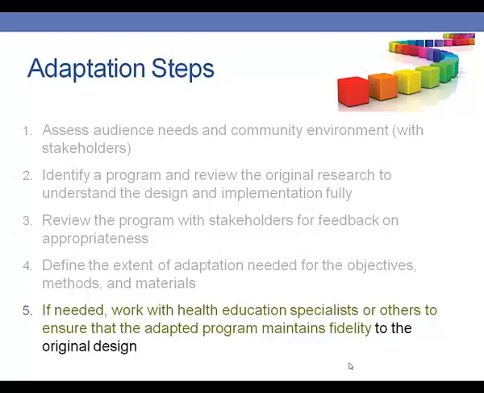Recall from our previous chapter that when we're talking about program fidelity, we're referring to how closely our adapted program aligns with the original program. The closer our program aligns with the original program, the more likely we are to see a replication of these kinds of successful results that we see in evidence-based programs. The more changes we make, the less likely we are to be ensured of those replicable results. So sometimes that means that we have to work with specialists who can help us to ensure our fidelity.